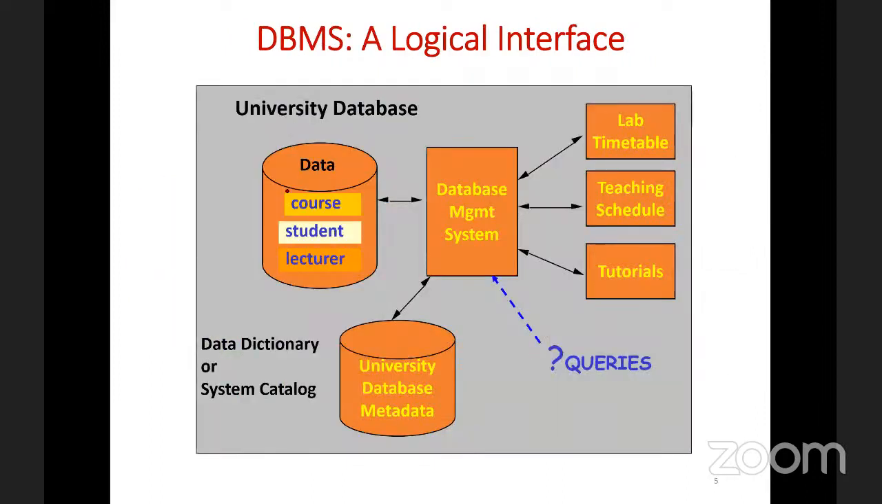So let us say, this is an example of a university database. Because this system is familiar to all of us, let us say we are having this data. So data about course is there, data about student is there, right? Lecturer is there, whatever. Now you can see that there are so many things to be done, right? Timetable, scheduling, tutorials, all those things.